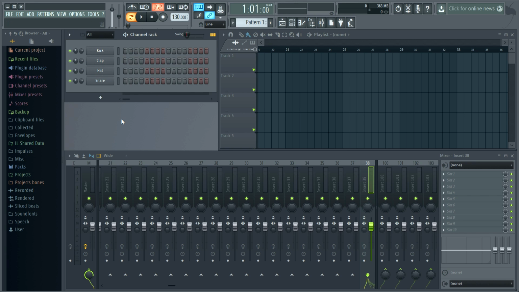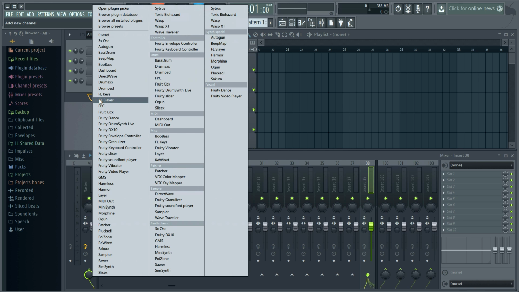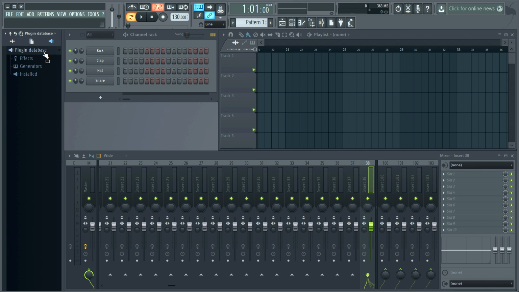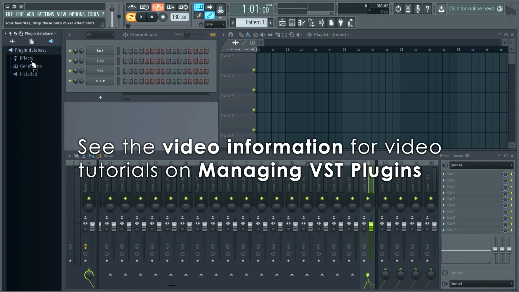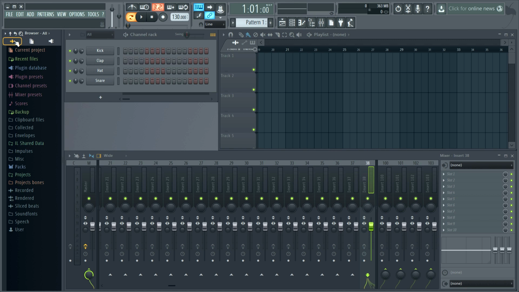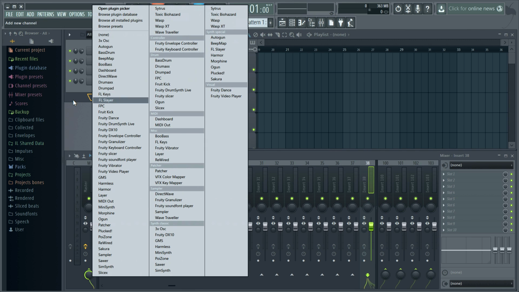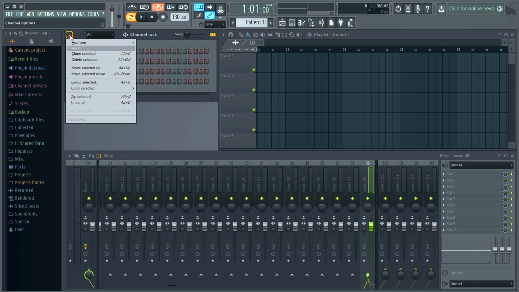Okay, so how do you add your plugins now? Most obvious is the Add New Channel Plus button. By the way, the favourites that show here are managed by the plugin database. The first two folders here are your effects and generators or instruments favourites. I've linked 2 tutorials in the video information on managing your VST plugins. But for now, let's do a quick review. So we have the Add Plus button, the Channel Rack menu.